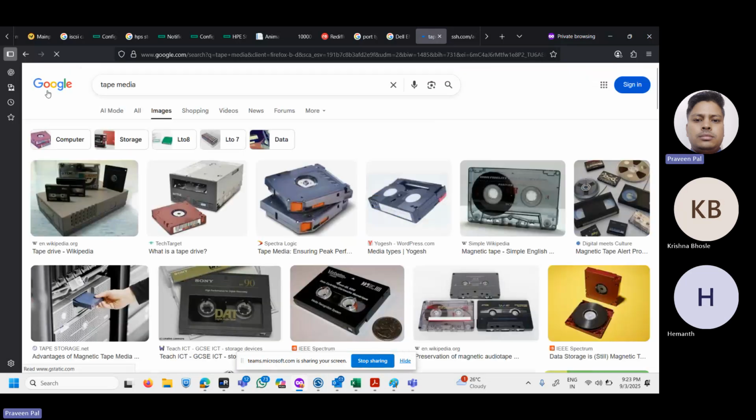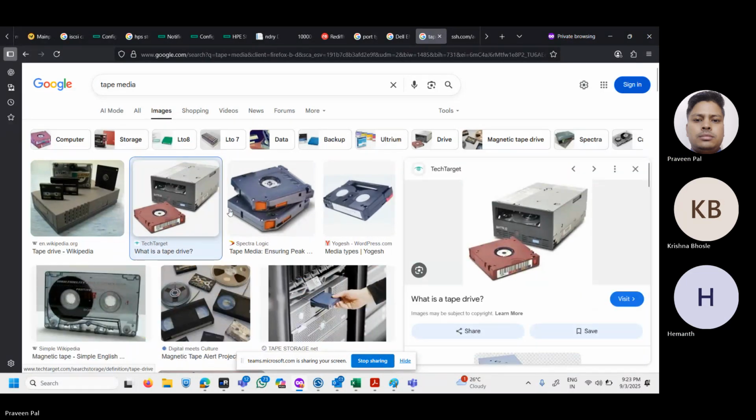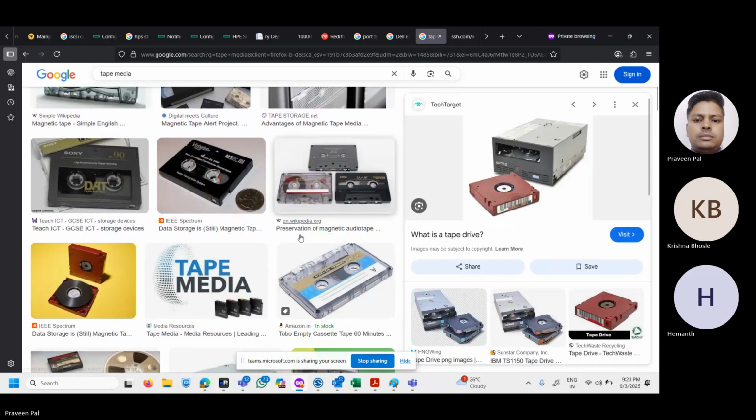Tape media looks like this. Earlier you saw this one, this is the VCR cassette. But your tape media looks like this.